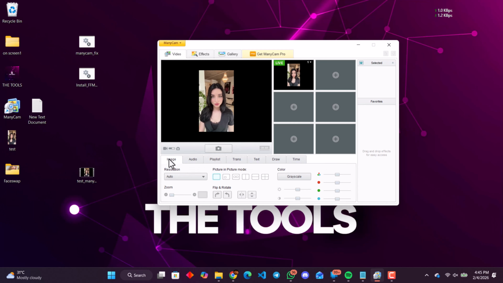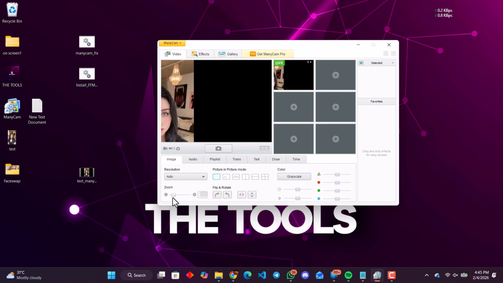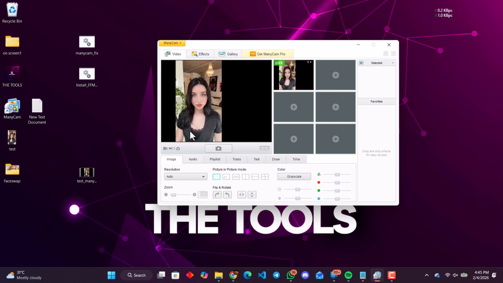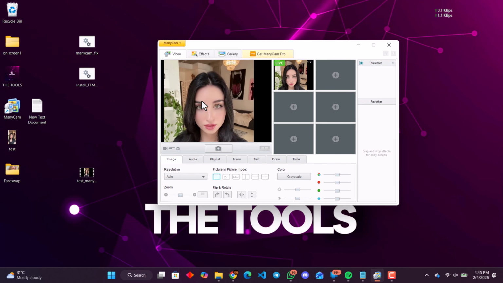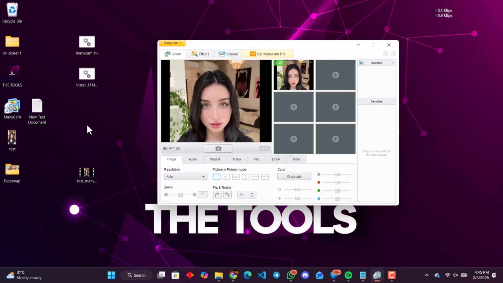So this is going to fix the major issue here. You can zoom, adjust the input file, zoom it how you want. So this is how to fix the issue.